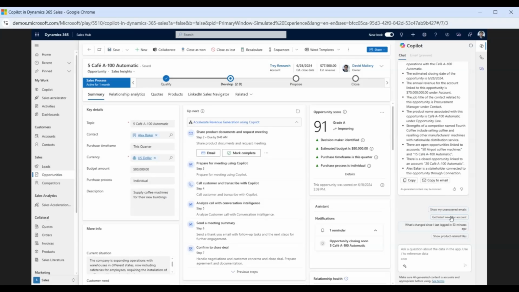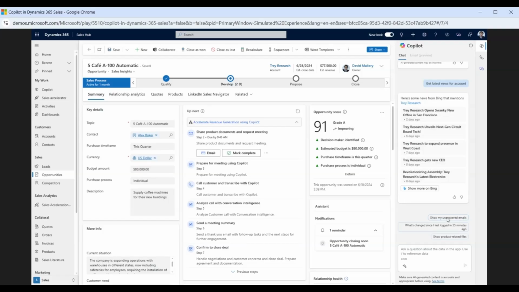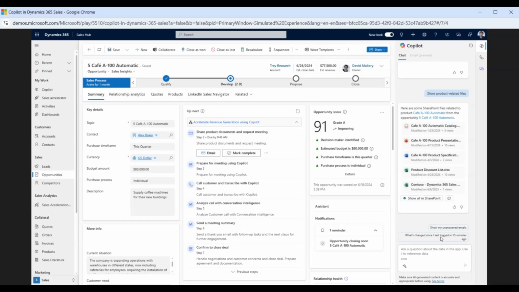Now, let's say you want to get the latest news for this account, you can go ahead and click on that, and it will again show you any information that is related to that. Now, let's say you want to see any product related files. Again, you can go ahead and do that, and it will give you a list of all the attachments that are pertaining to the specific opportunity that you have at the moment.